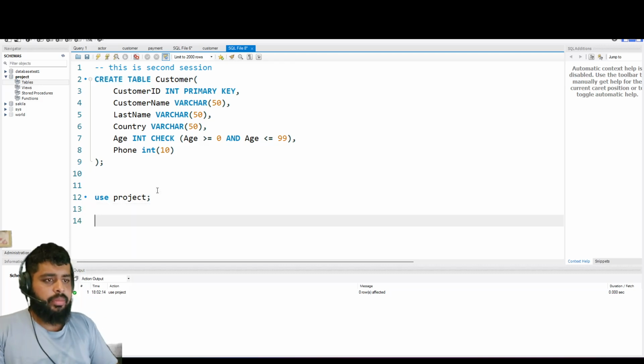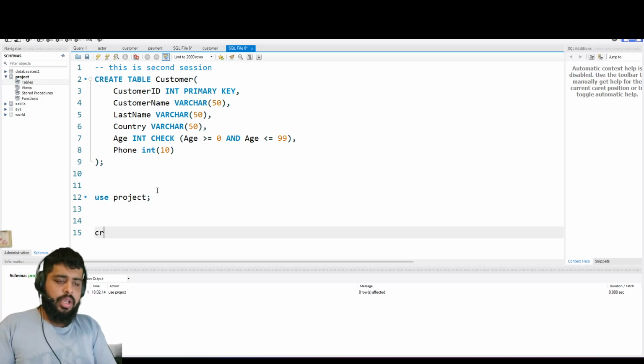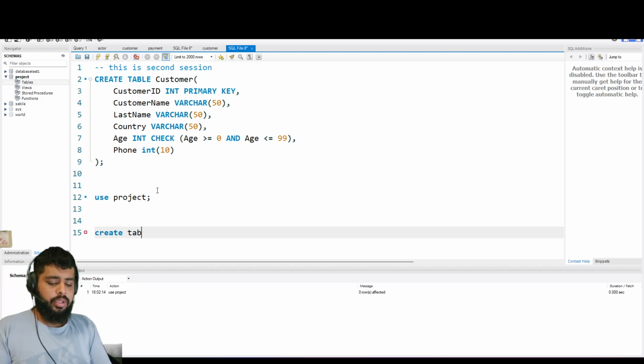Let's just type it. I want to create... okay, my bad. Create table. I'm telling the database to create a table into the database.